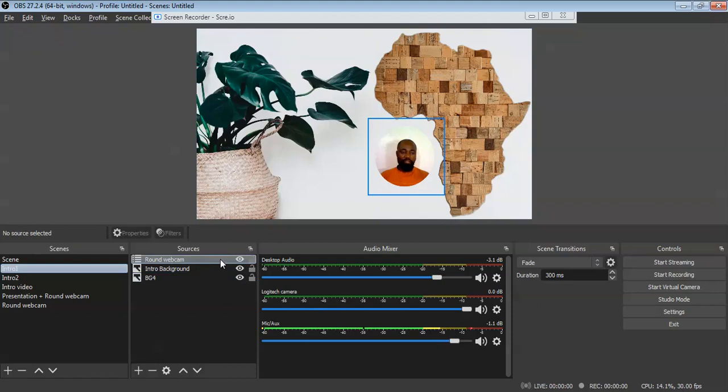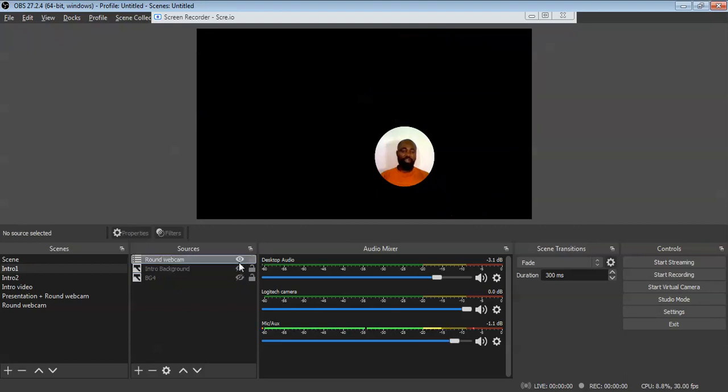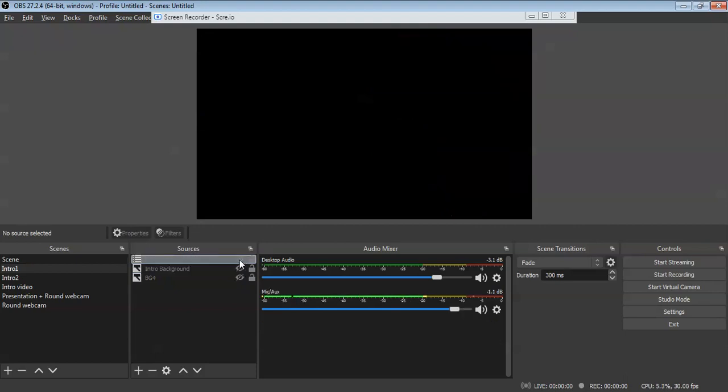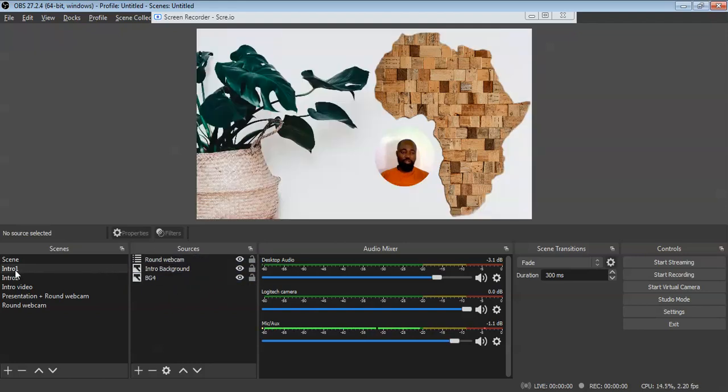This layer is before this layer and before me. As you can see here, I have three objects: the round camera, which is me, the intro background, which is the African map, and then the BG4, which is the flower vase. If I click on this eye, I can hide the first background, which is the flower vase. If I click on the second one, I could hide the African map. And if I click on the round webcam, I could hide my webcam. That's basically what's happening here under the sources. Source number one, source number two, which is intro background, and source number three, which is BG4, are all under the intro one scene.